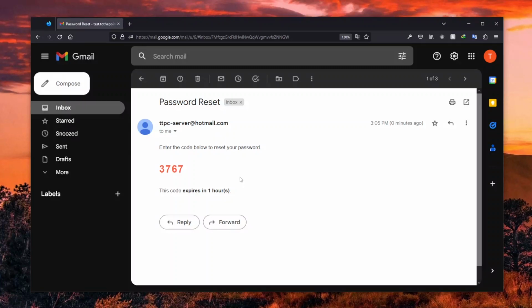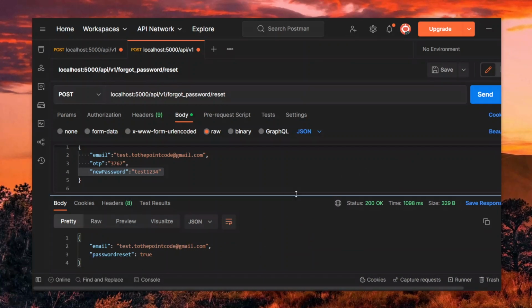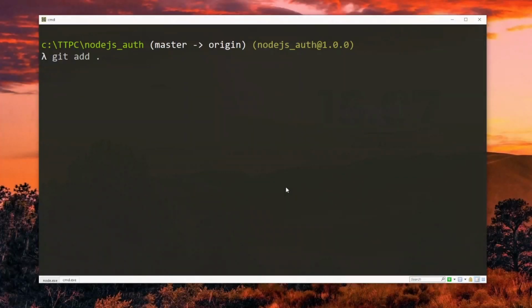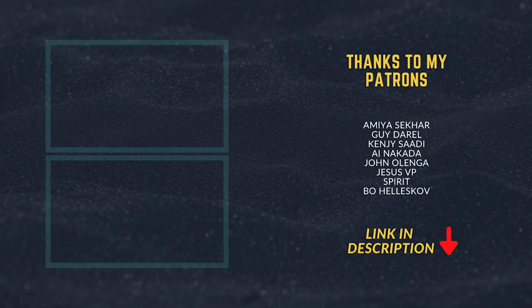This sums up the first part. Next, we'll work on verifying the OTP and updating the user password. Now we can save and commit all the changes in our code and proceed in the next part. Link to the full source code will be in the description.